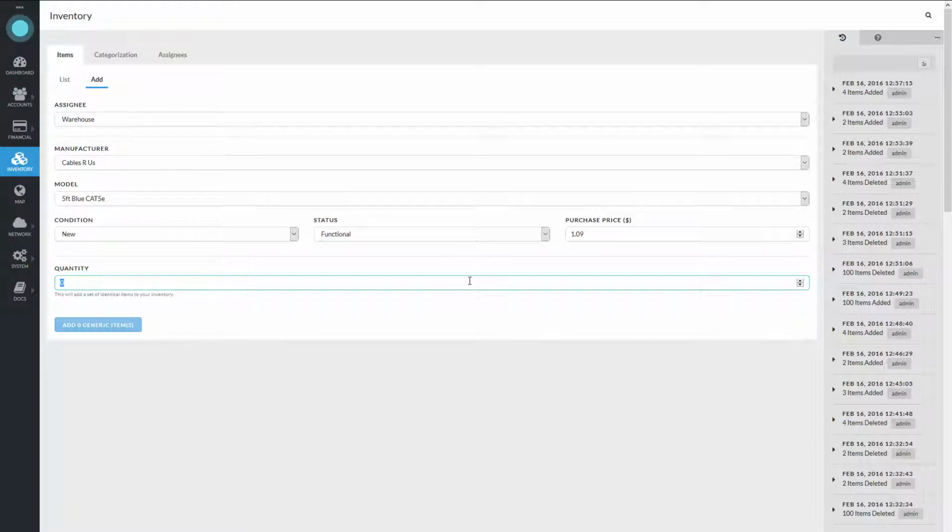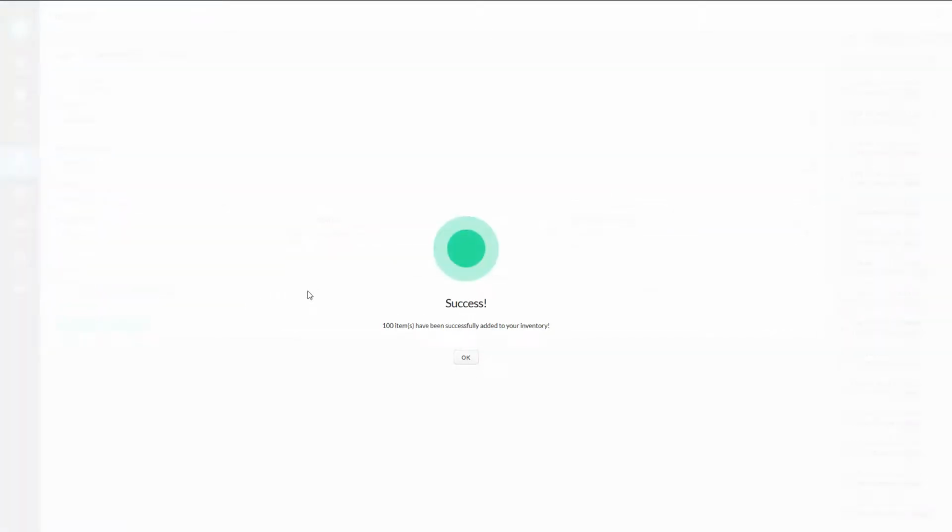So for some items like this, you probably don't care to track them uniquely. What you care about is tracking them as an overall quantity. I care about, if I only have 50 of these cables left in my warehouse, I want to order more. I don't really care to identify which 50 they are individually. It doesn't really matter to me. They're just consumable installation supplies that I use. So I'm going to go ahead and add 100 of these. That's what I bought today.